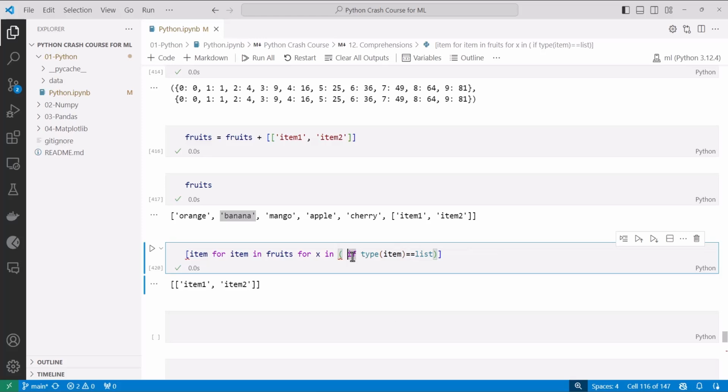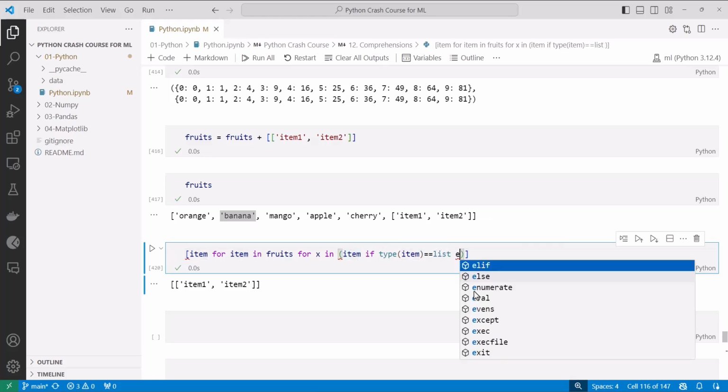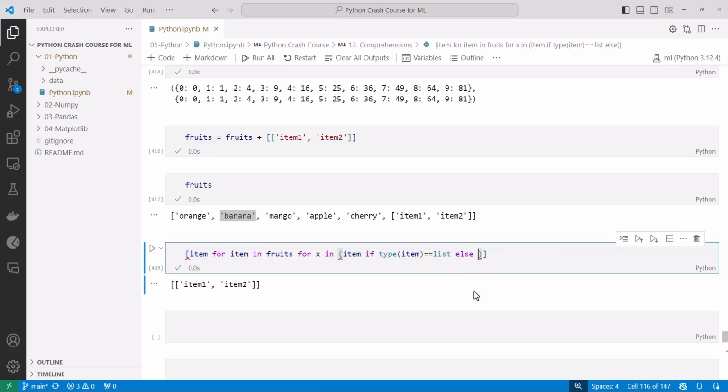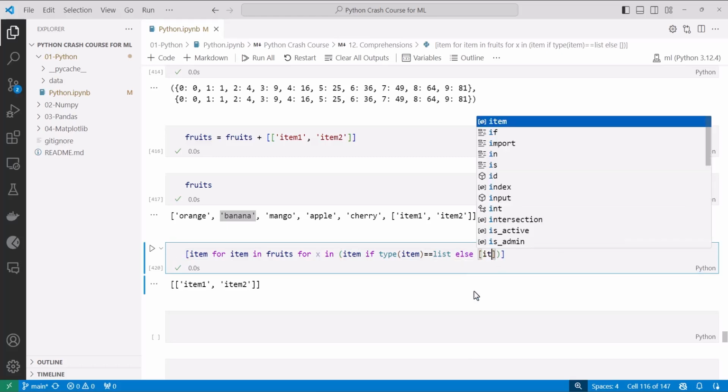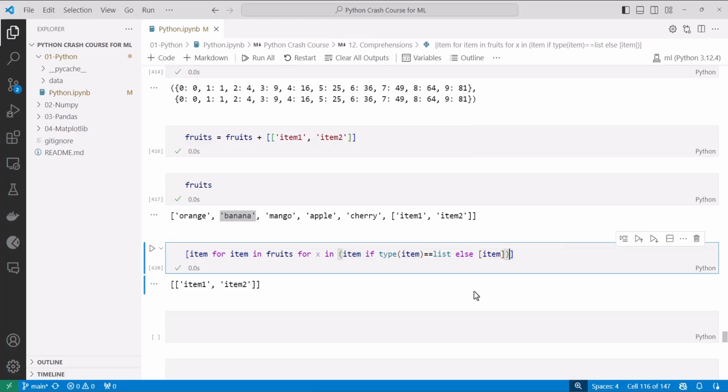This is me trying to combine the list comprehension method, the for loop, and the ternary operator we have previously seen. So I say here, if type of item equal to list, then you put it as item. Otherwise, you use the else statement, and then you make it a single item list, something like this. If you run this, see what happens.